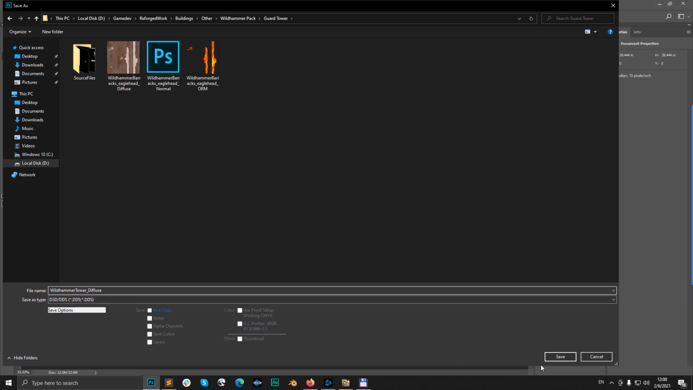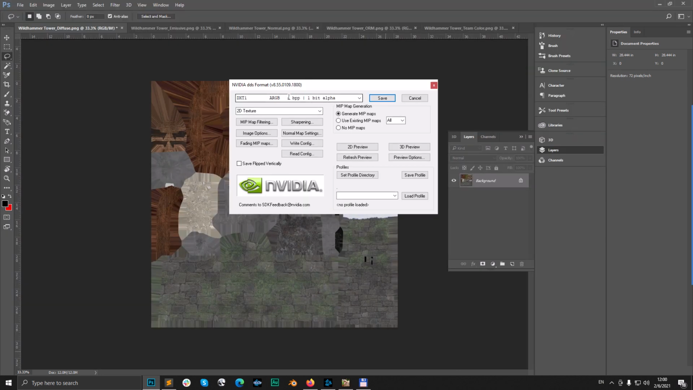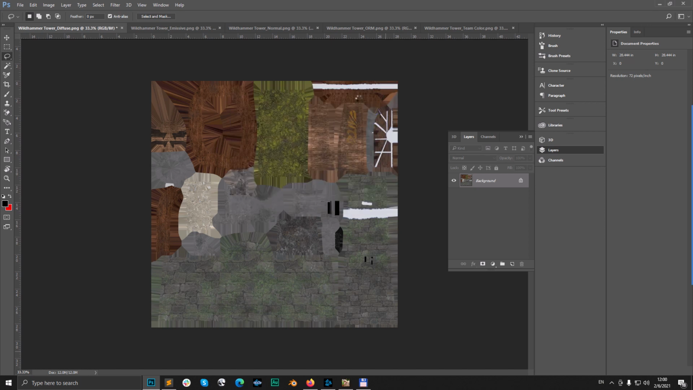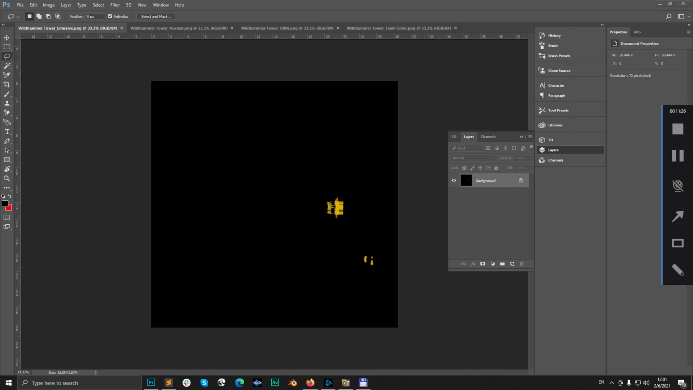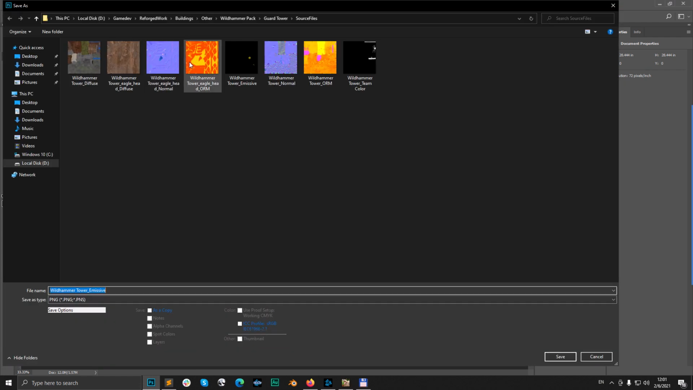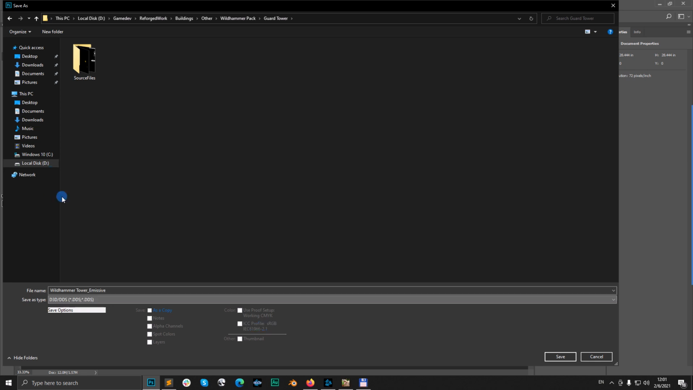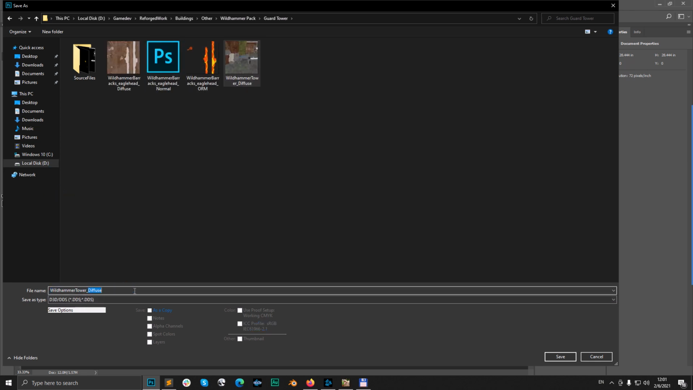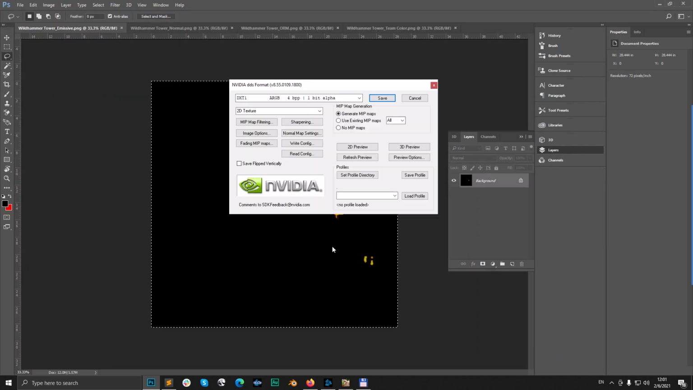with format DXT1 ARGB 4 BPP 1-bit alpha. The same texture format is going to be used for emissive. Just need to wait while Photoshop saves it. Okay, now we are going to save the emissive texture in the same way, with the same format.